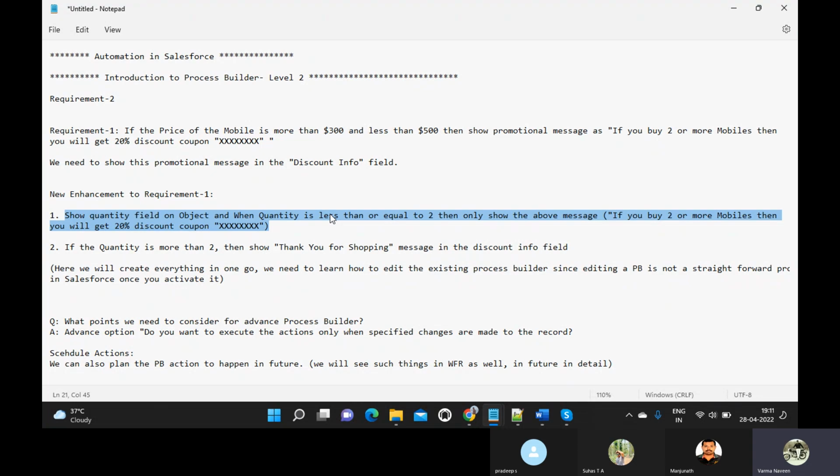If the quantity is less than or equal to 2, then show the above message, irrespective of the price. If the user enters the quantity as 2, then we will show this message, if you buy 2 or more mobiles. If the quantity is more than 2, then show thank you for shopping. Now the requirement is changed: irrespective of price, if the quantity is more than 2, then show thank you for shopping. If the quantity is 2 or less, then show this message: if you buy more than this, you will get this.